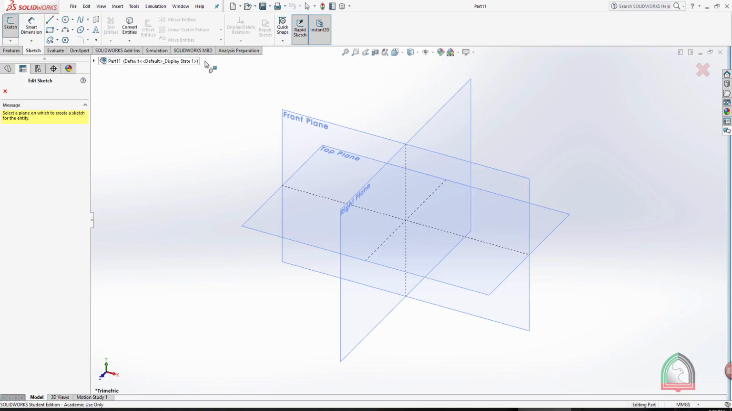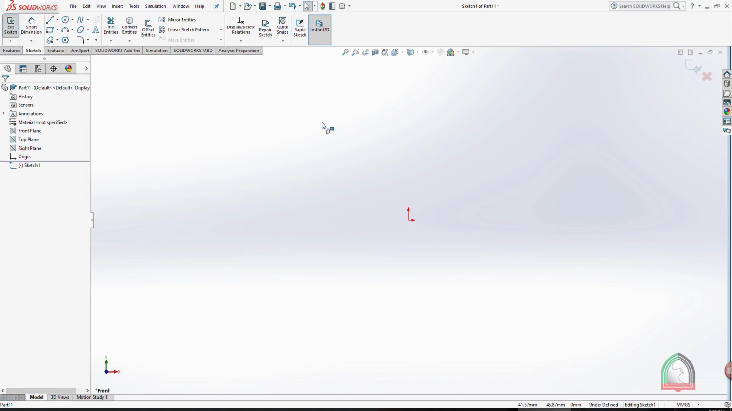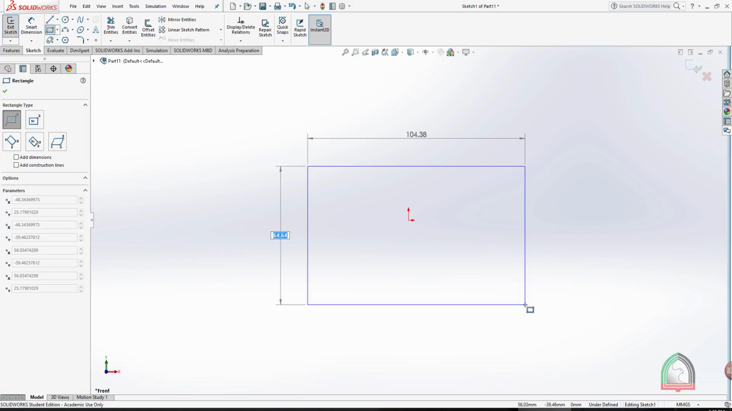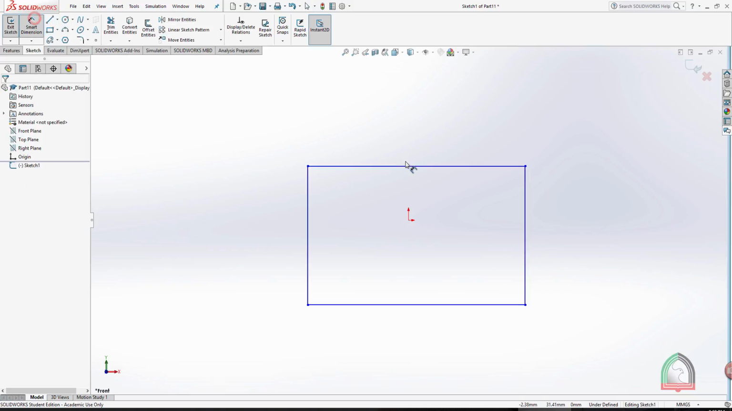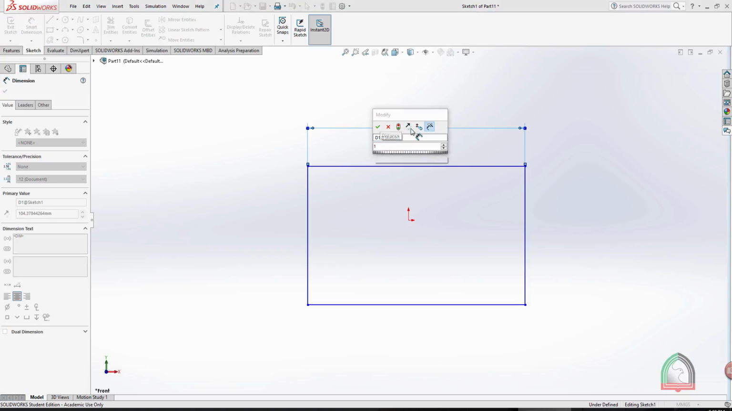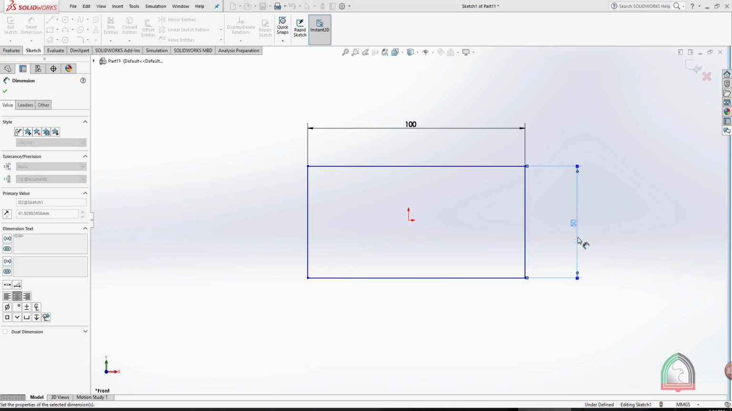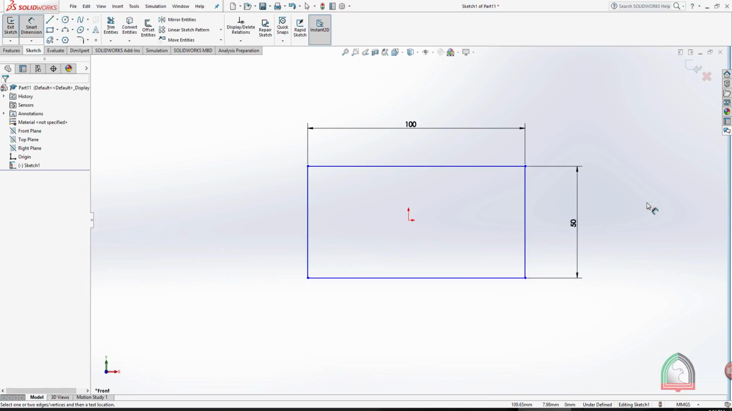For each individual exercise we need to select the plane very carefully to get the same image as that of the exercise. For the time being, I'm selecting the front plane and I'm drawing a rectangle, and I can give the dimension here. I'm taking it as 100 by 50. So here I have a rectangle with 100 by 50.